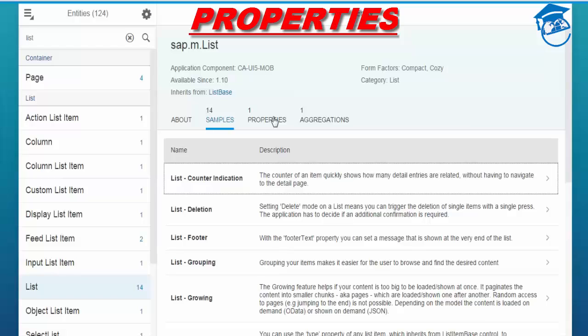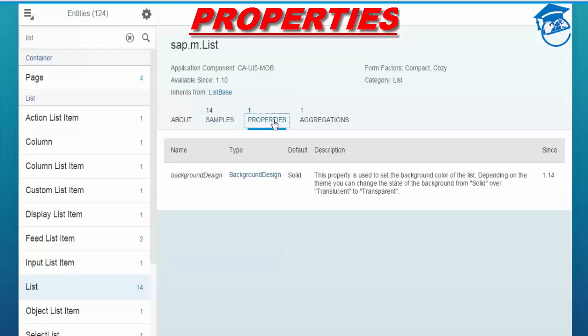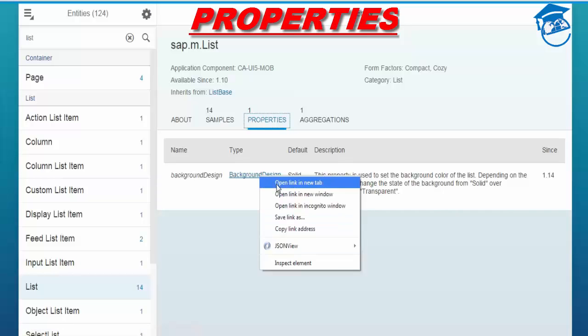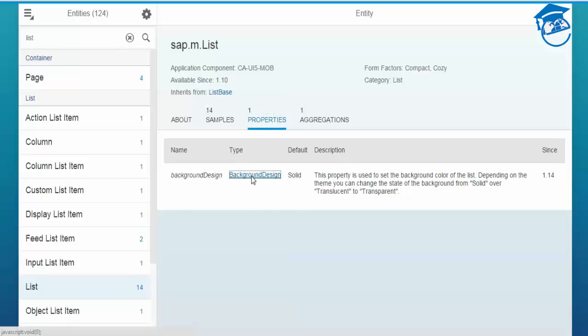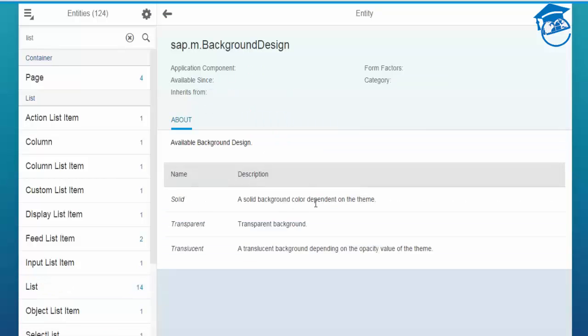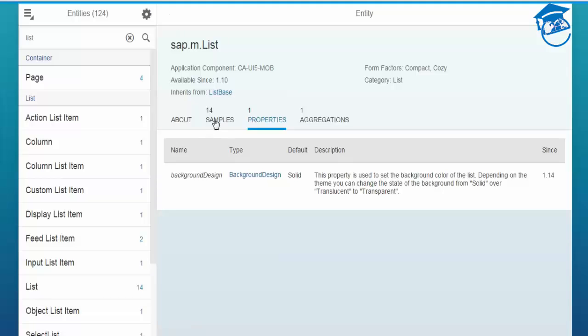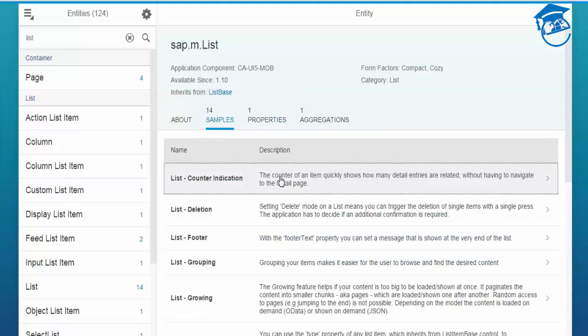The property available to m.List is background design. So it can be anything. We'll have a look at this background design. When I click this, it is solid. The solid background color will be seen in the theme, or else transparent, or else translucent. By default, it is solid.